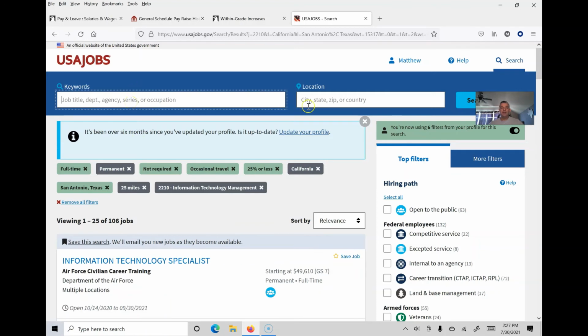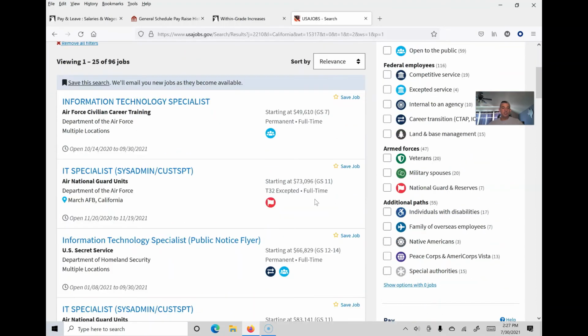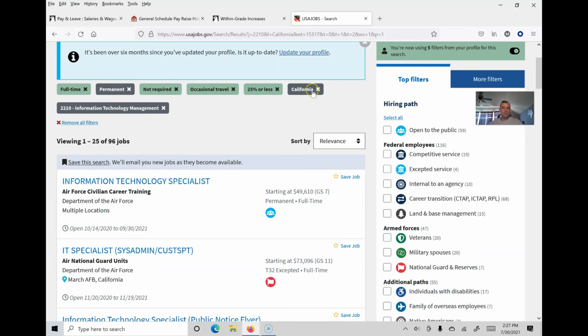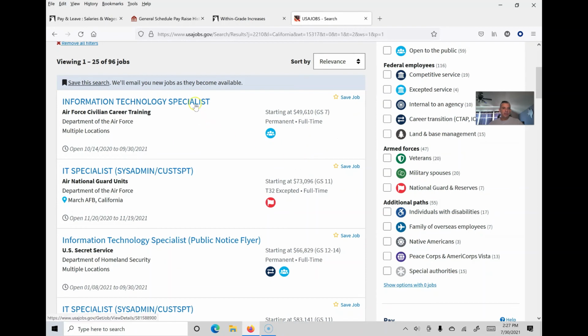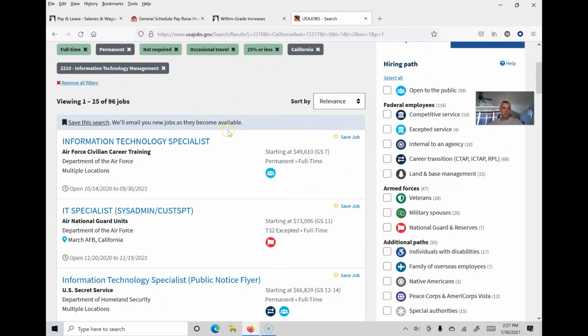So you want to click on that, and then you want to click on your location. In this case, I've already selected a few places. I selected California, and what comes up is the various positions that are available based on a few other criteria that I selected and filtered on. And you'll see the 2210 series of positions within California. Like this one example is specifically in California. Others will show up that are in multiple locations that happen to include California, but they may be looking elsewhere. Here's that GS, general schedule, that tells you where the starting pay is for this one.